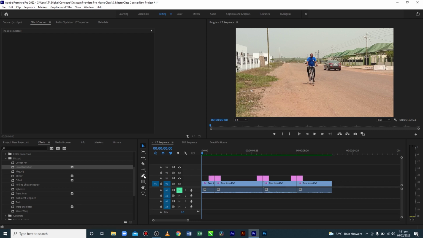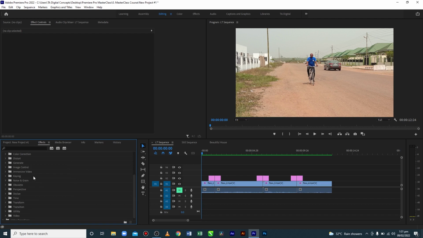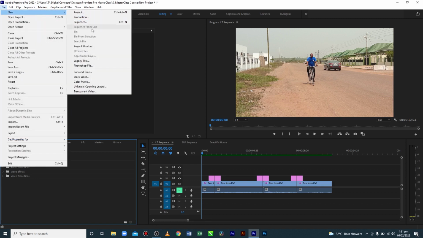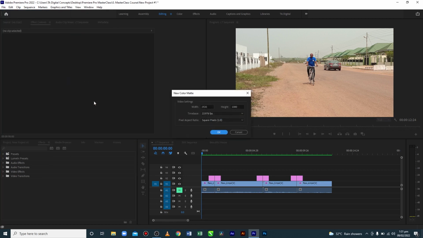Okay, all right, so just a quick one. For you to create such a color mat, or maybe you want to use it for a heading and stuff, you go to File, but always make sure that your project panel here is selected. Go to File, then you come to New, then you come under straight to Color Matte. So when you click on it, this is actually how it appears.